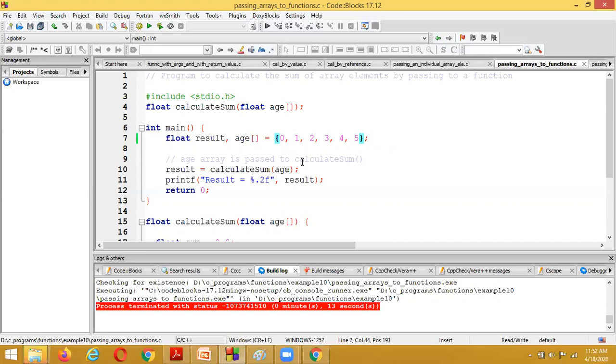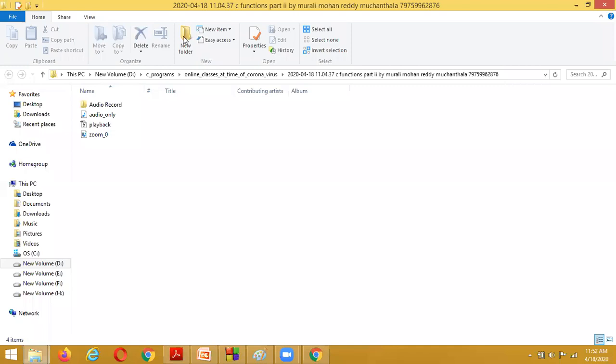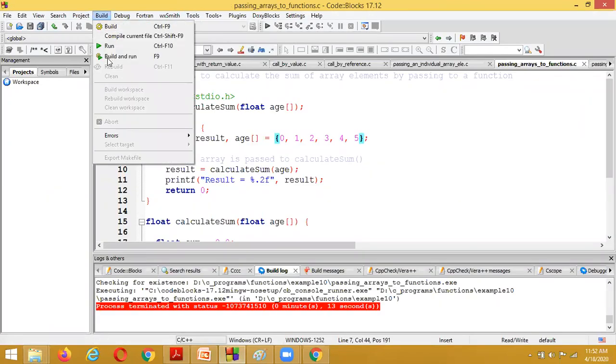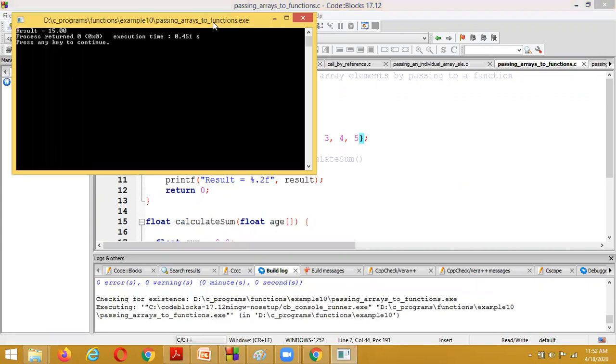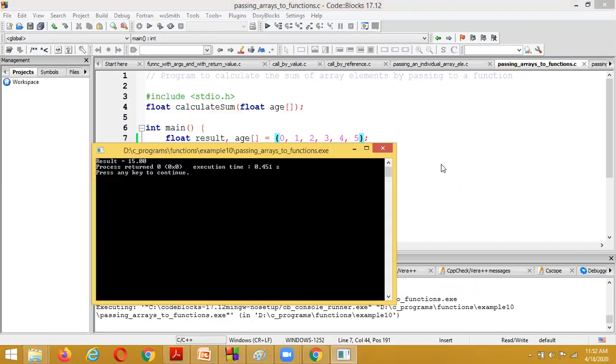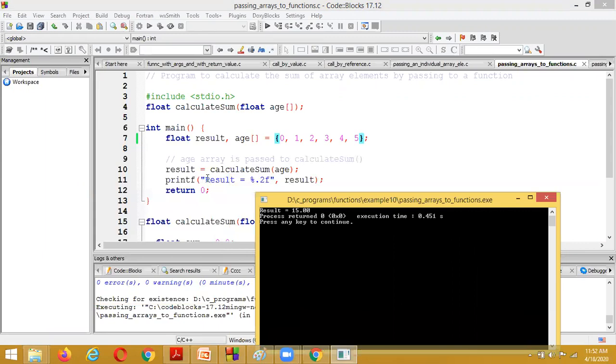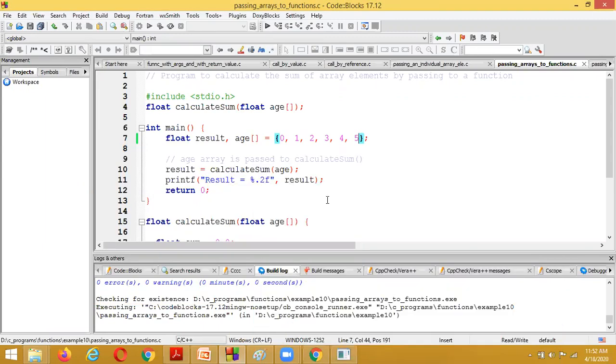And here I am once again executing the program, build and run. And here it is displaying the value as result is equal to 15.0. And in this manner, it is possible to pass arrays as parameters to the function.